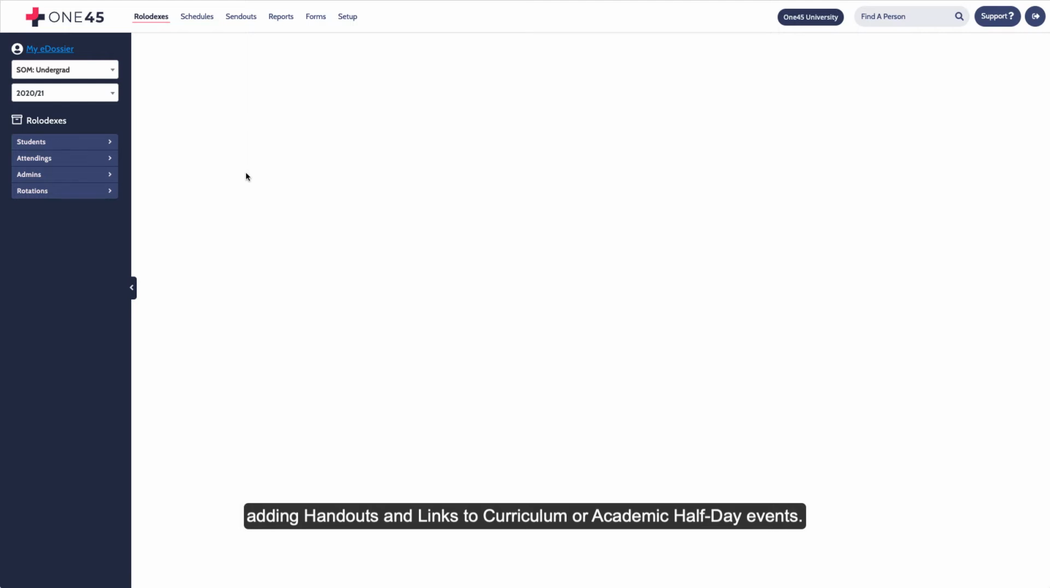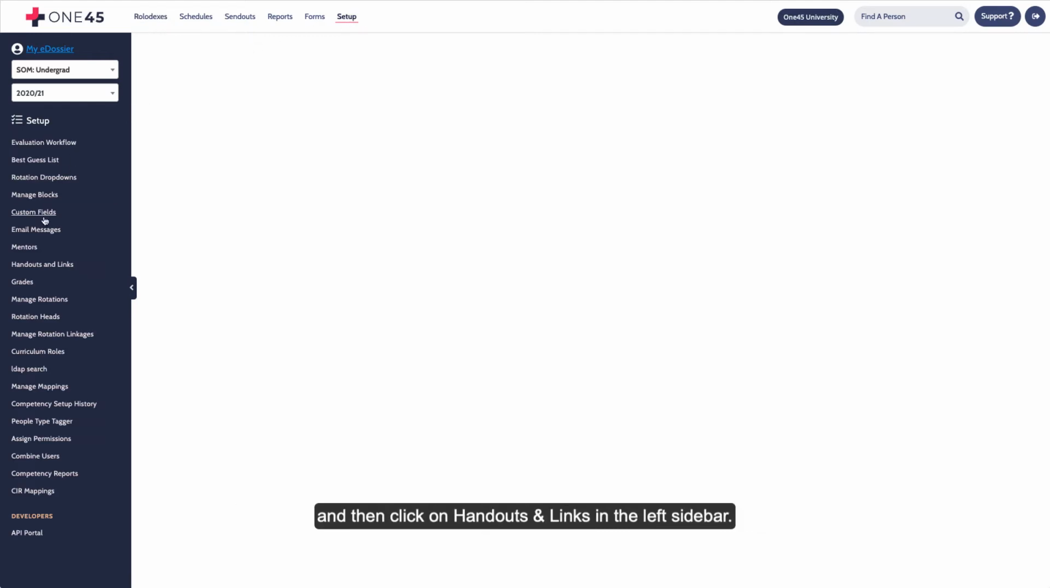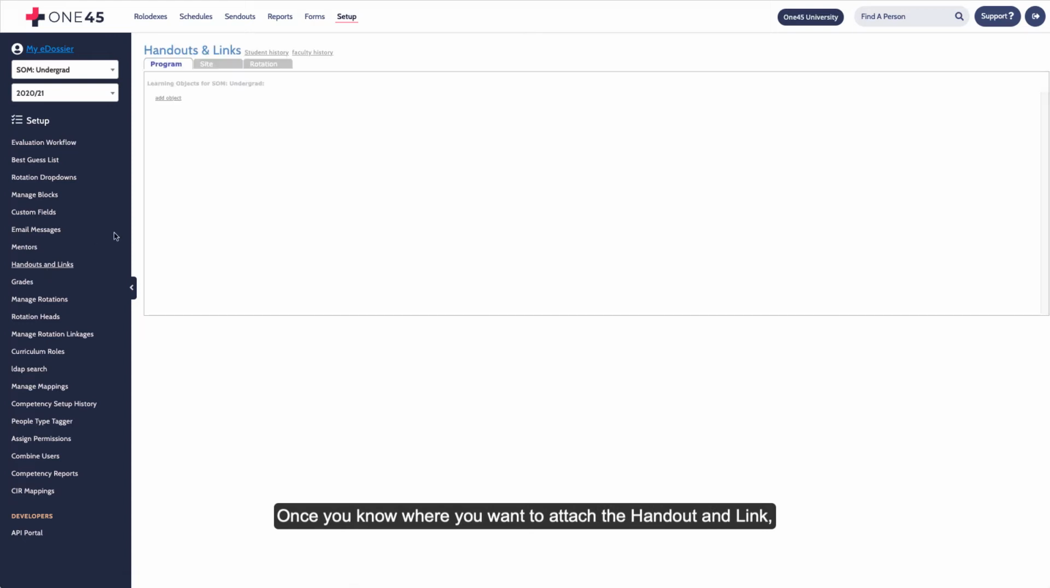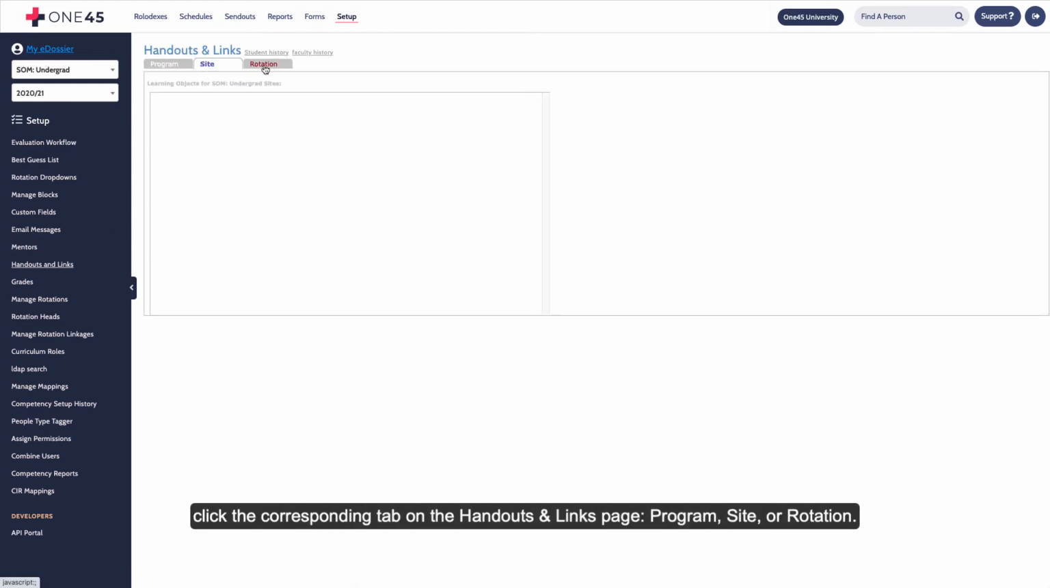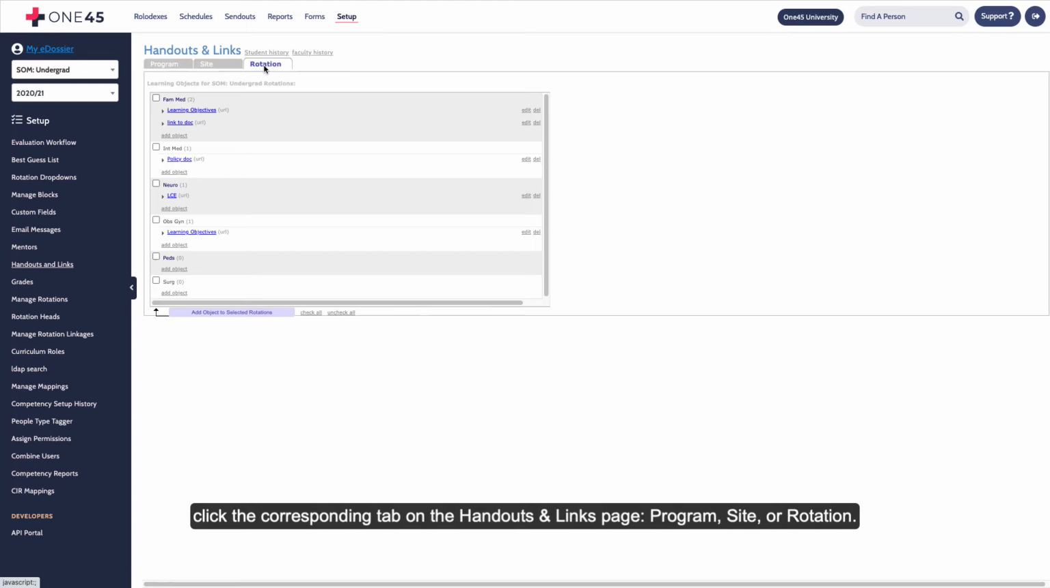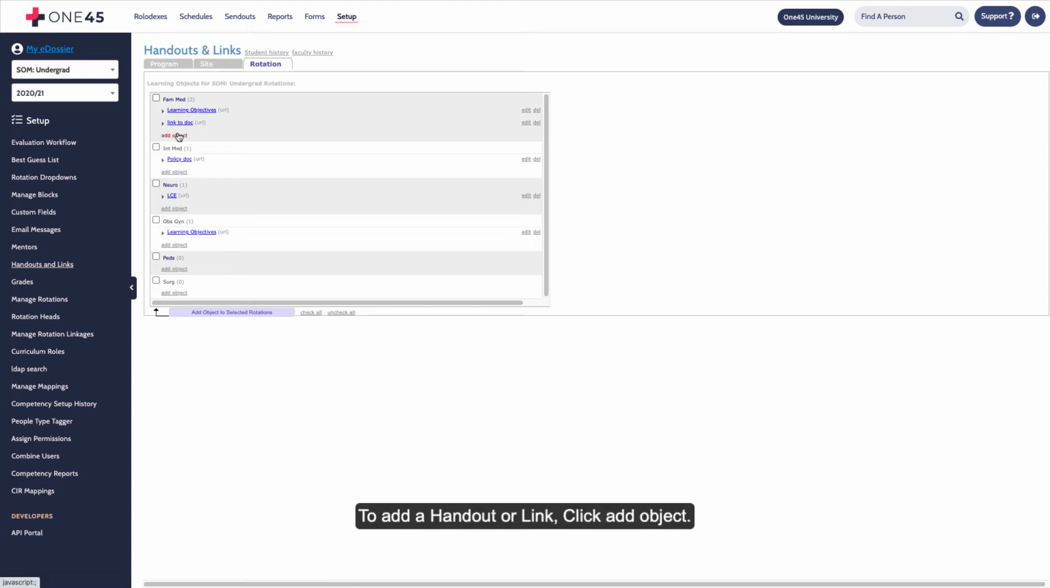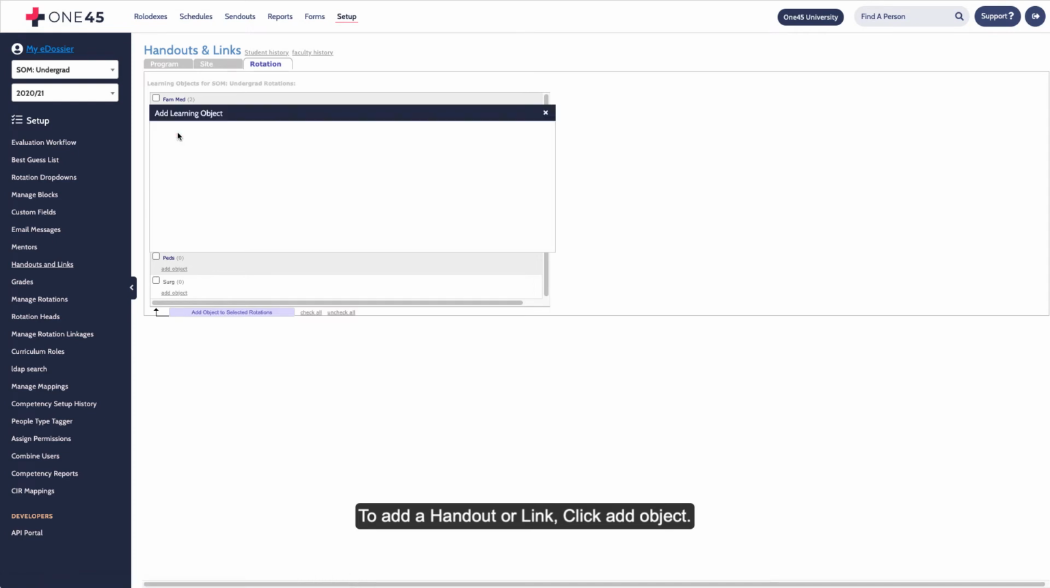academic half-day events. To access the Handouts and Links page, click on Setup in the top menu bar, and then click on Handouts and Links in the left sidebar. Once you know where you want to attach the handout and link, click the corresponding tab on the Handouts and Links page: Program, Site, or Rotation. To add a handout or link, click Add Object.